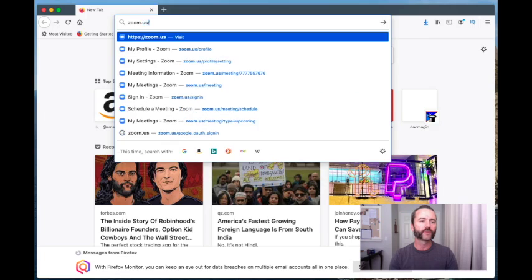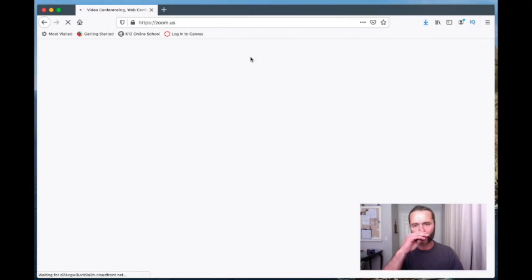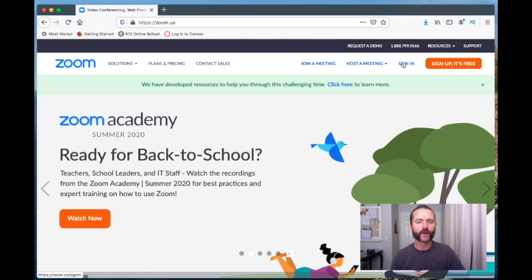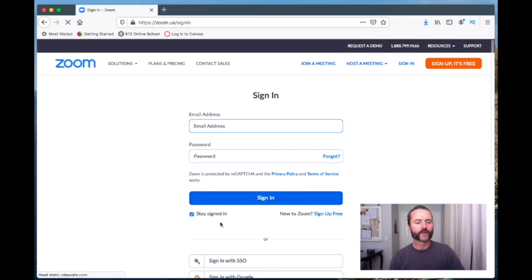We're going to go to zoom.us, which is their web portal. There are two parts of Zoom: the web portal, and then what I believe they call their client, which is like the app or the program that you have on your computer. Okay, so here we are at the web portal. We're going to log in.